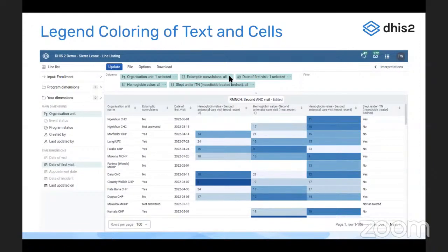One of the oldest or longest requested features that we were very happy to finally be able to put in is the legends and applying legend colors to both text and cells in the line listing application. You can see an example of that here on the screen, where you're able to just go into the options menu just like you do in the data visualizer application and apply a legend. You can apply a preset legend to all data items, or you can apply a predefined legend, and that predefined legend is associated with either the data element or the indicator that you've turned on in the line list. So very similar to how you see legends applied in data visualizer to pivot tables.